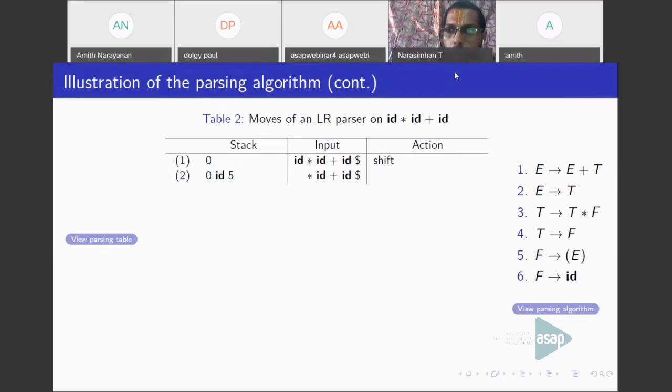So both the left hand side of the production as well as the next state will be pushed. Left hand side of production is F, next state is 3. Remember these two symbols were popped earlier, so 0 was the symbol at the top. Now this will be F3. Now you check for 3 and star.